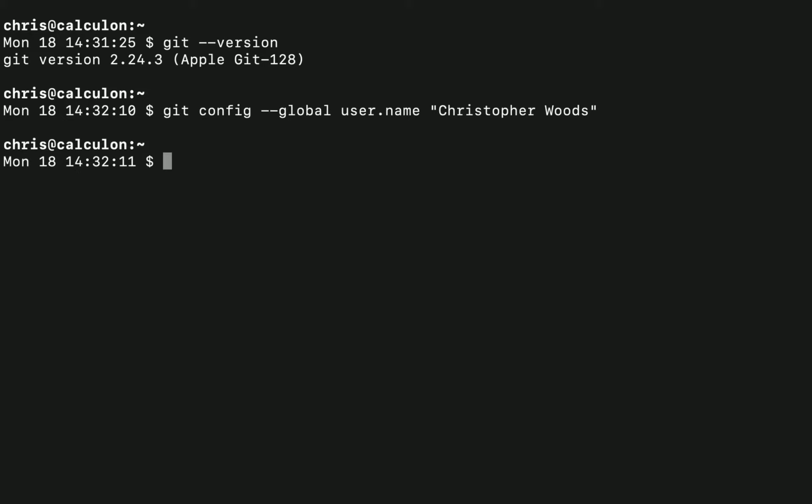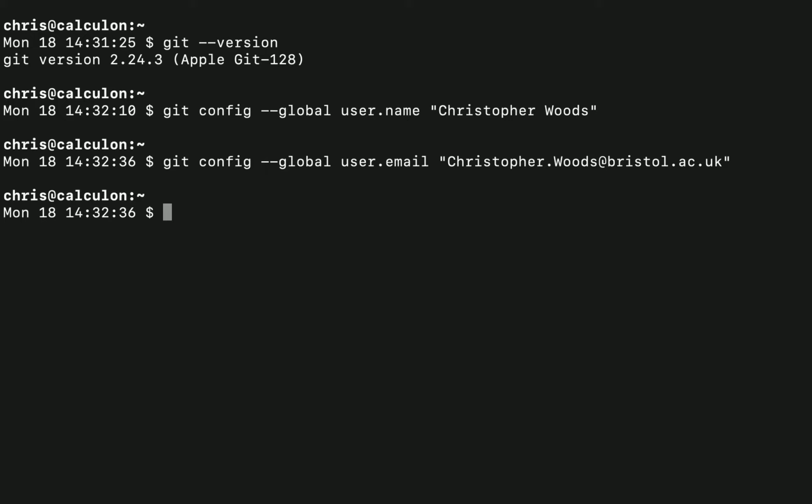Now the next thing we need to tell Git is our email address. So again, we now do git config --global user.email. And again, you can put in any email address you want, or indeed just a fake email address like not an email at example.com. I'm going to put my university email address in, which you can see here. There we are. And we've now configured Git with my email.